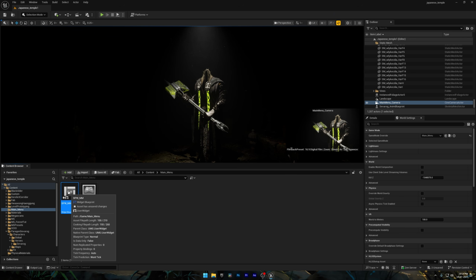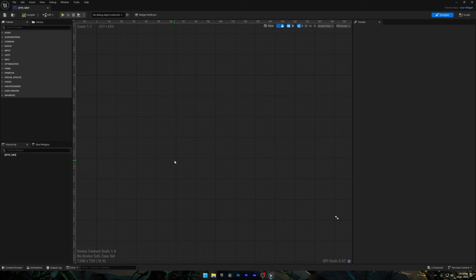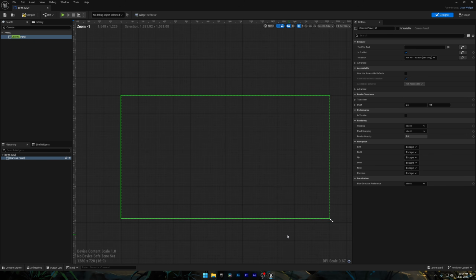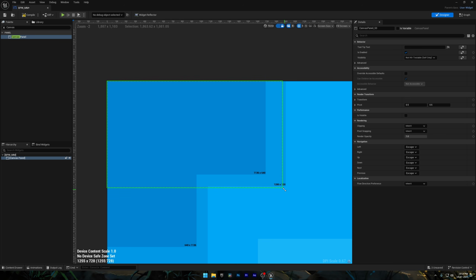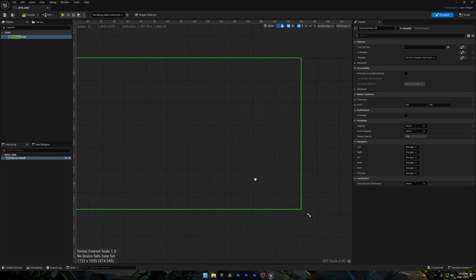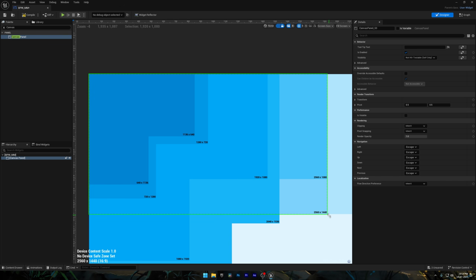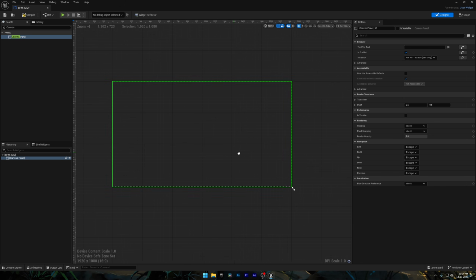Now double-click to open the widget, and the first thing we'll do here is design the main menu layout. First, go to the palette and search for Canvas Panel. We'll use this because it gives us full control over positioning UI elements anywhere on the screen. Perfect for designing flexible and custom layouts like a main menu. Now let's scale up the Canvas panel. By default, it's set to 720p, so I'm increasing it to 1080p, but you can go with 2K or even 4K depending on your project needs. But for this tutorial, 1080p will do just fine.